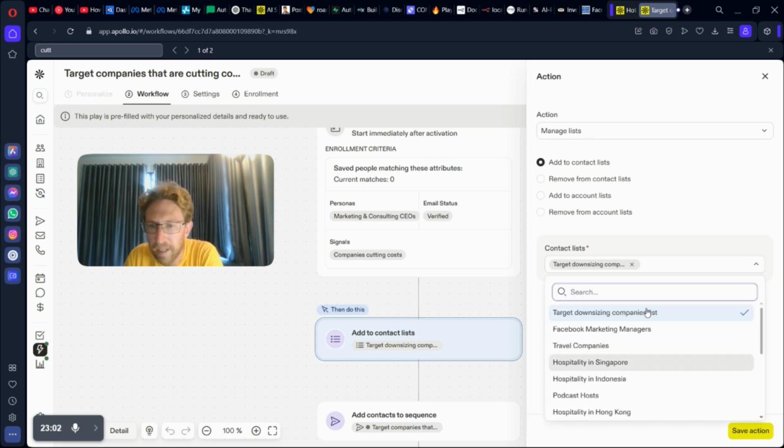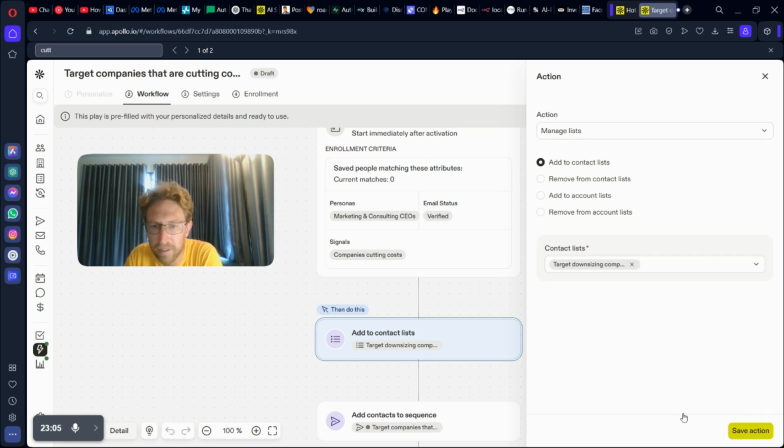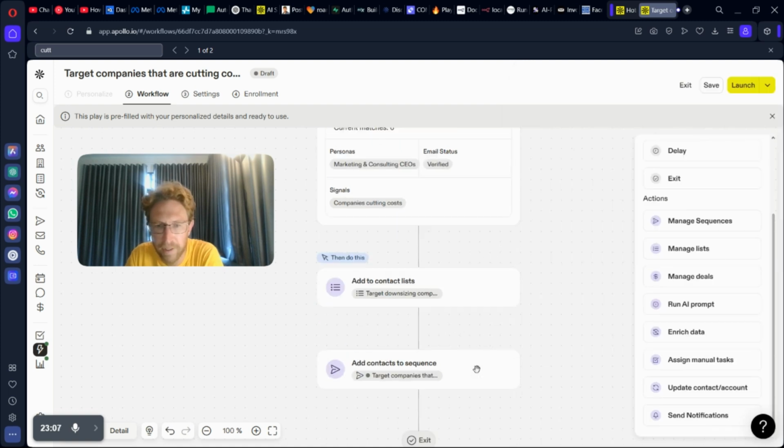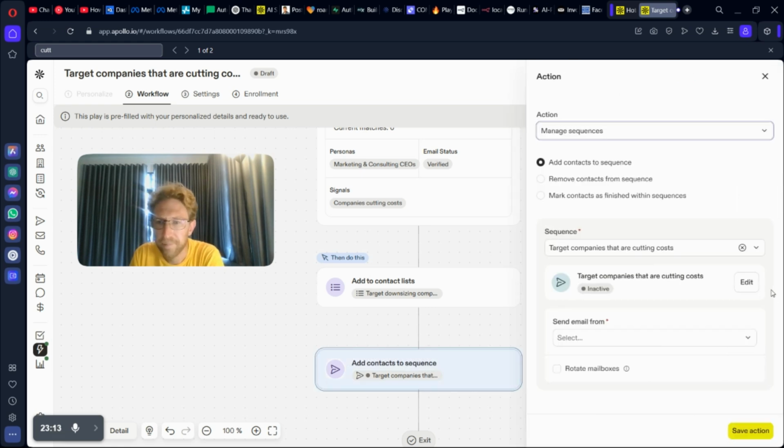And I guess it's just going to create that list automatically somehow. I'm not exactly sure how this works. Maybe I will have to actually add these people manually into the list. I'm just kind of figuring this out as I go along.